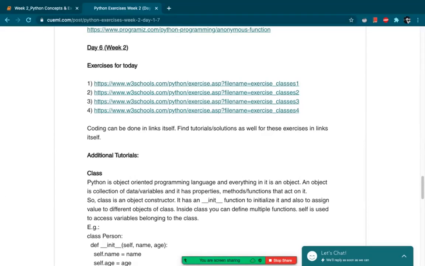But what a class means is that it has a lot of functionalities, and you have a lot of objects in Python, right? An object is just a collection of data variables and it has its own methods. So class is used to define multiple functions together with respect to a particular object. Okay, so you can think of it as you have taken a class, you have defined a class.